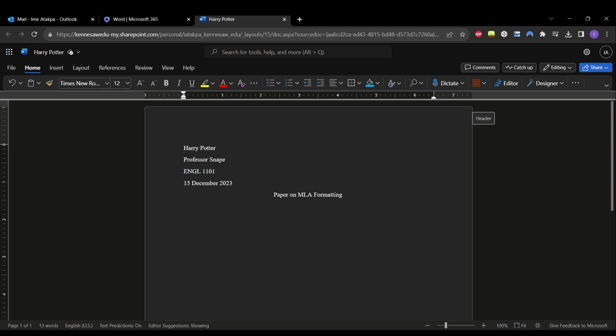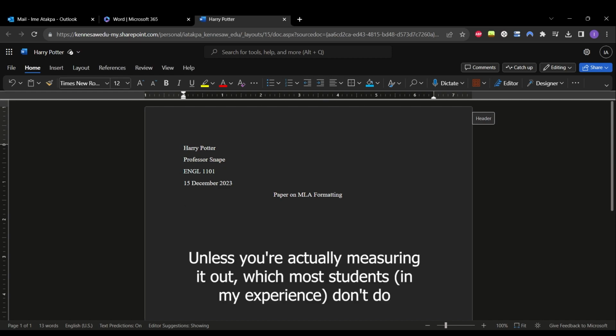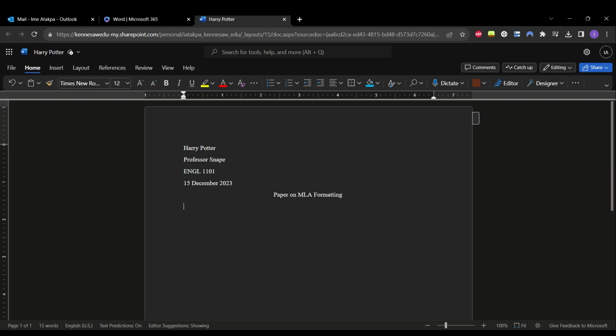Just don't do it. Once you get down here to your body paragraphs, the main thing that you want to have for these, besides aligning it left, is to have the proper indent. Now, some students will just hit space. Most students will just hit space a bunch to get the indent and then just start writing from there. You can do that, I guess, but you're not always going to get the 0.5 inches that you need for a proper indent.